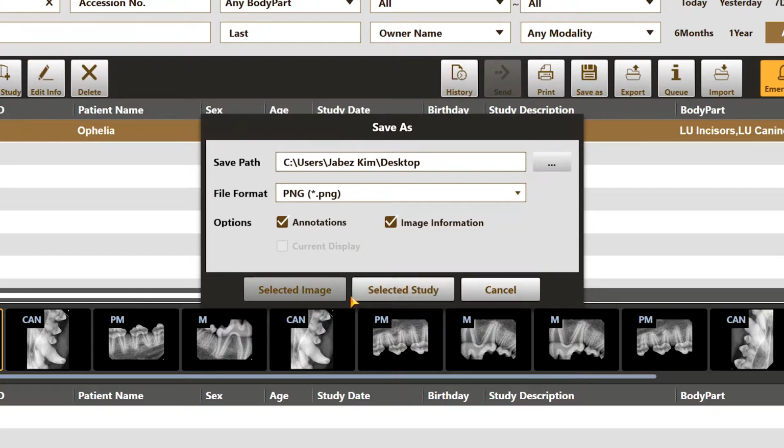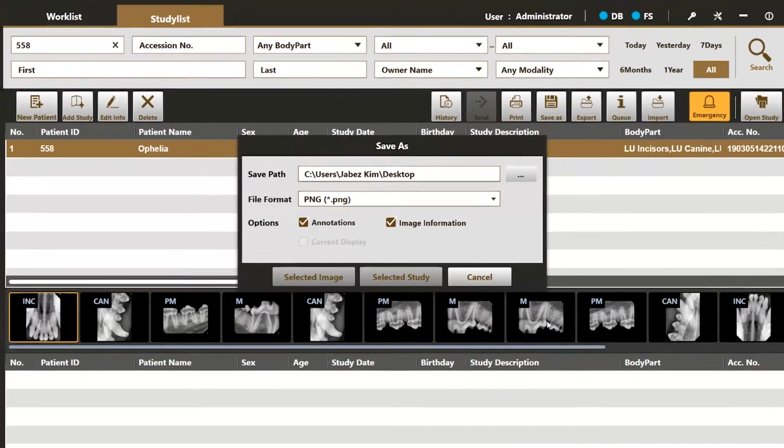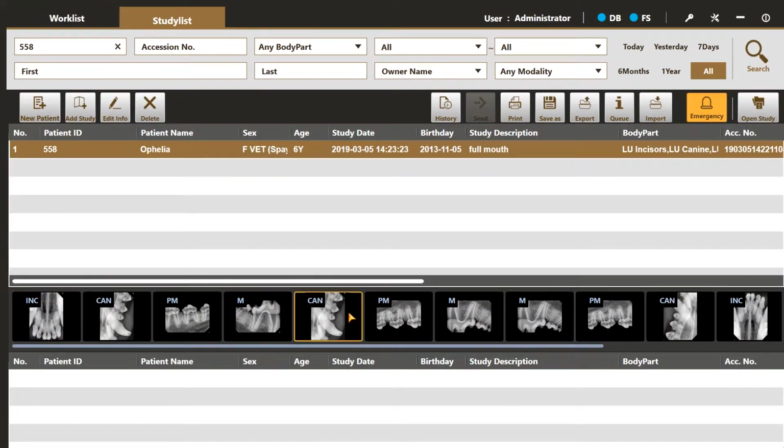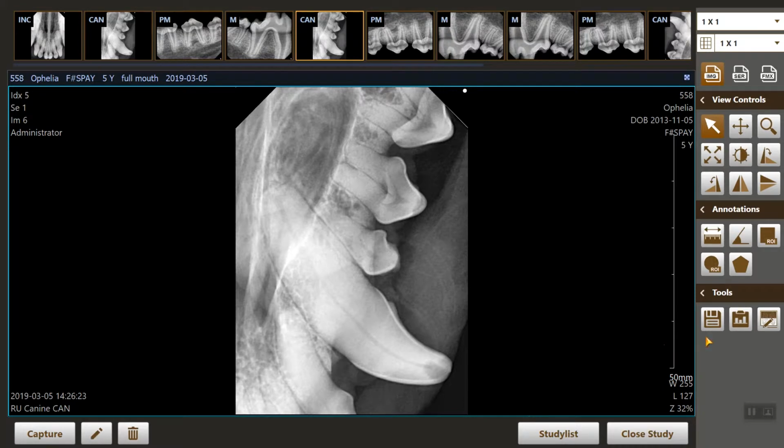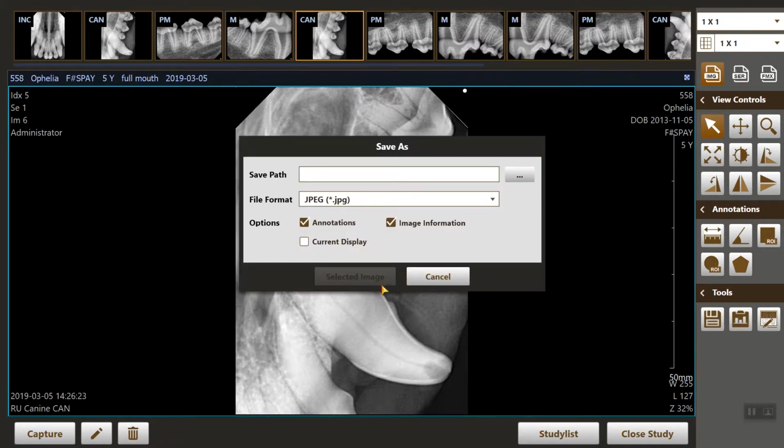If choosing Selected Image, click to highlight the image thumbnail on the study list. An individual image can also be saved from the acquisition screen by clicking on the Save As icon in the Tools section. Non-DICOM images are good to use for the patient's owner.